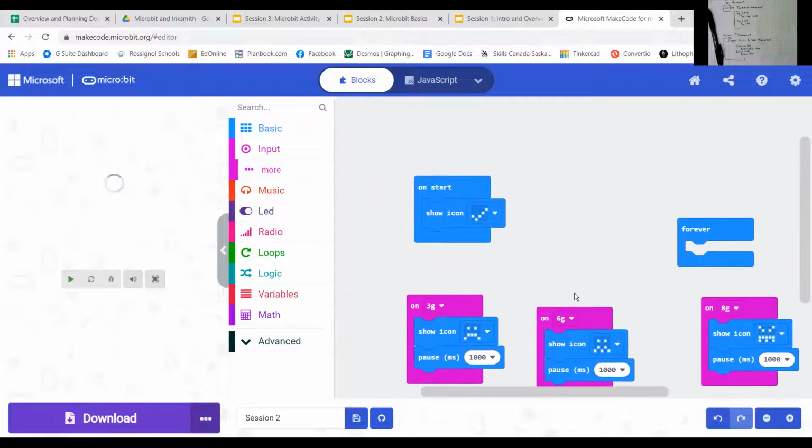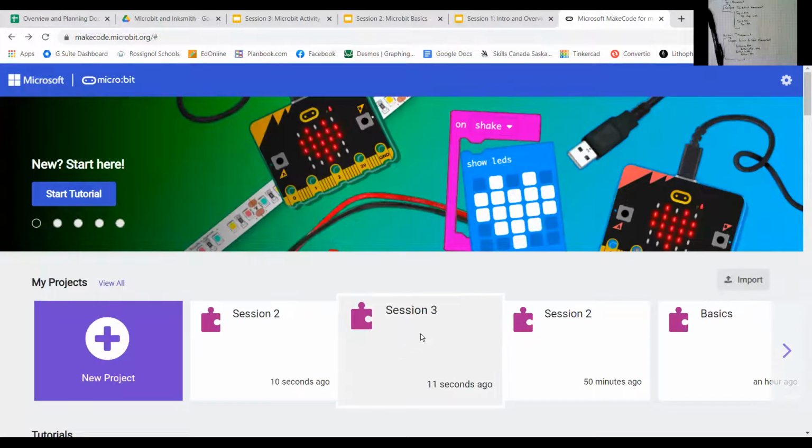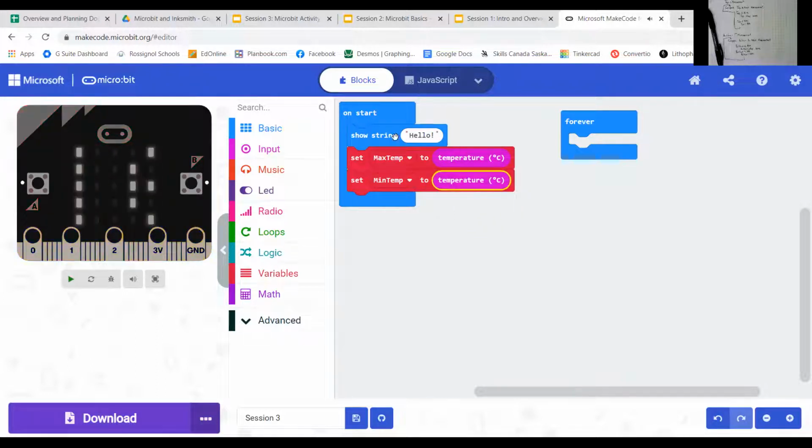Oh, I don't know what I just did. Whoopsie. Let me see what I just did. I'm going to get out of here and go back into session 3. Here we go. Not sure what happened there, but the first thing I'm going to do is simply set both of these temperatures, or both these variables, to whatever the temperature is right now.